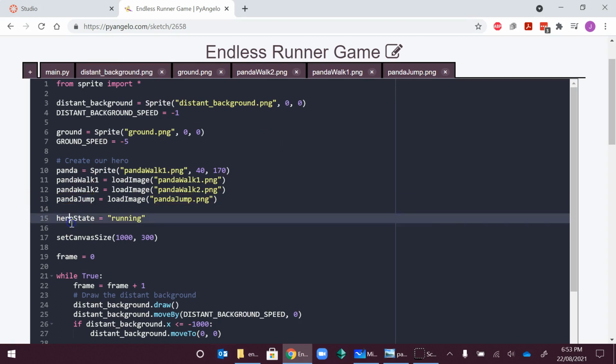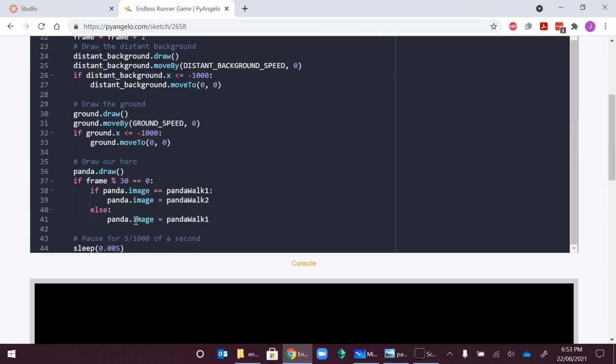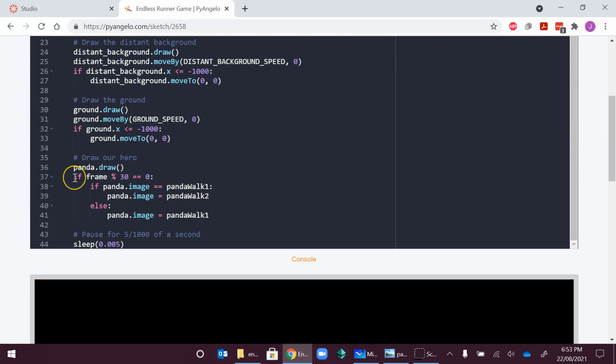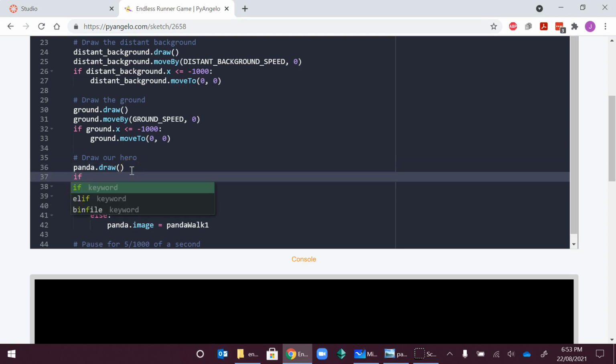When I first start, my hero state is running, and so down here where I had this code, every 30 frames check if I want to switch the image. Now I only want to do that if I'm in the running state. So if hero state is equivalent to running, then and only then do I do this check.